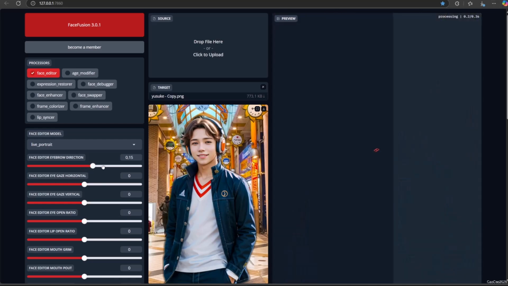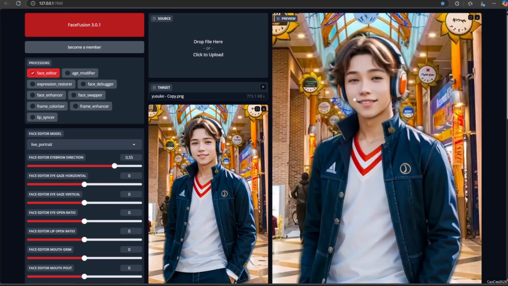Set the Face Editor eyebrow direction. Positive value means move the eyebrow up. Negative values mean move the eyebrow down. Face Editor eye gaze horizontal. Positive value means the eyeball will move to the right. Negative values mean the eyeball moves to the left.